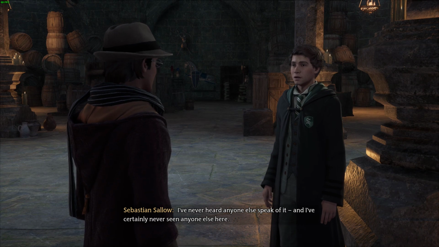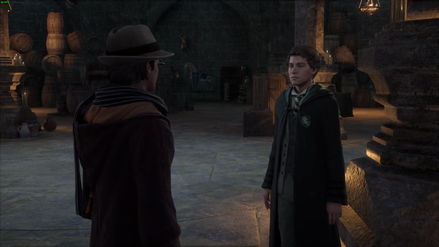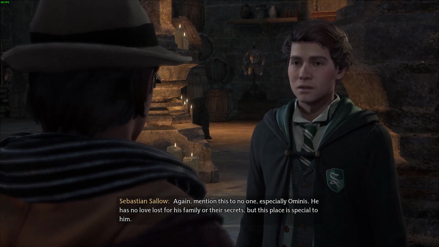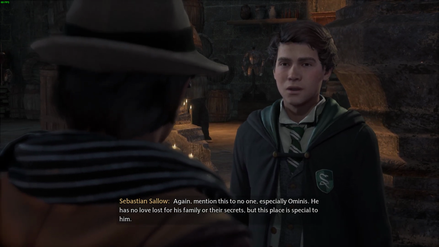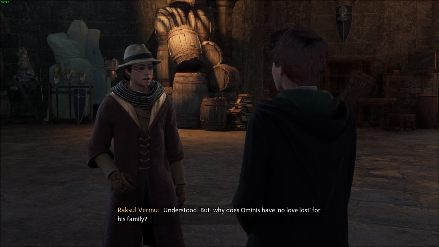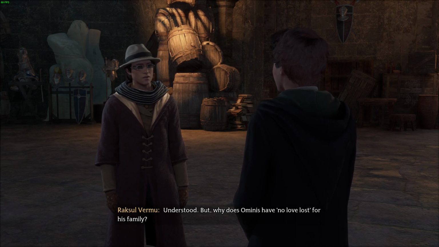I've never heard anyone else speak of it, and I've certainly never seen anyone else here. Again, mention this to no one, especially Ominous. He has no love lost for his family or their secrets, but this place is special to him. Understood. But why does Ominous have no love lost for his family?